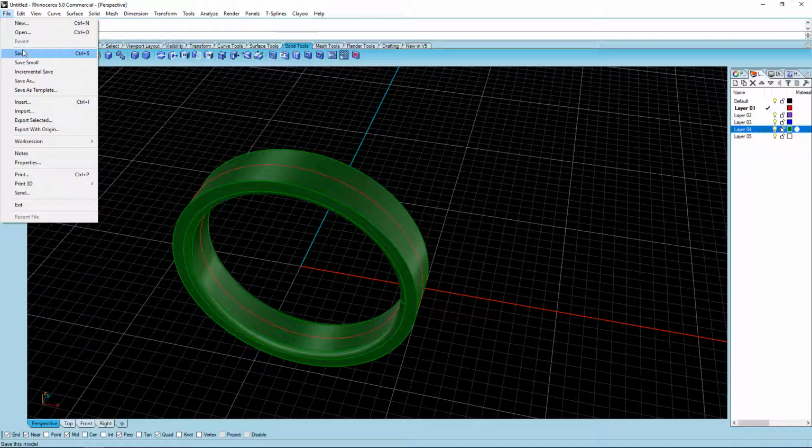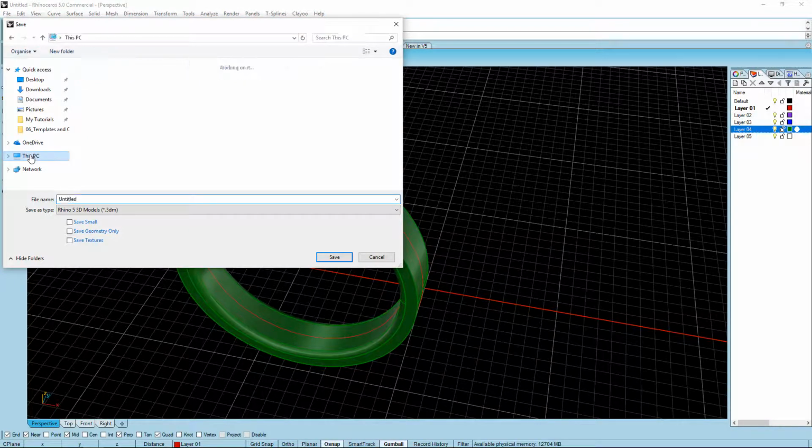Finally, under the File menu, click on Save and save the project with a suitable name.